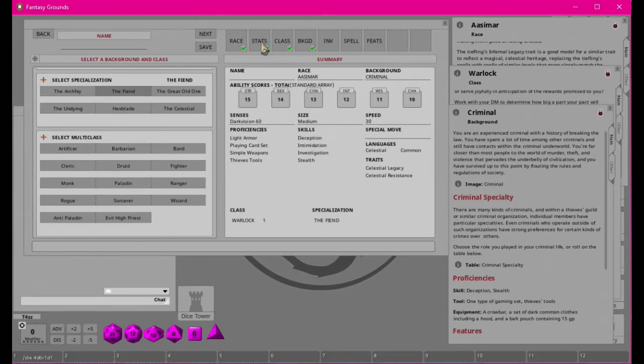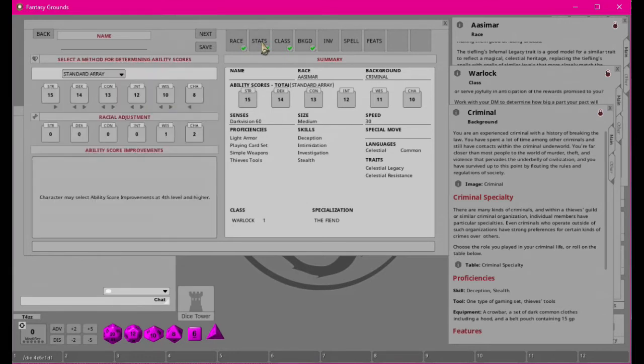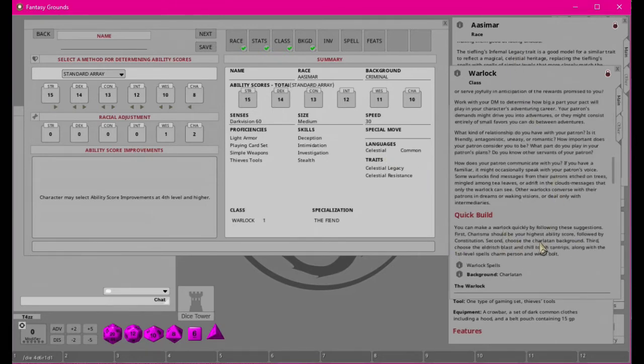So now that we've done that, this is where I like to do the stats. At the end, when I have all this other stuff figured out, I know exactly what I want to max out. So with this, you can choose between the standard array, which is the 15, 14, 13, 12, 10, and 8, and it just puts it in that order. You can choose between manual entry, so you're rolling the dice all by yourself and typing in the stuff. There's the point buy system.